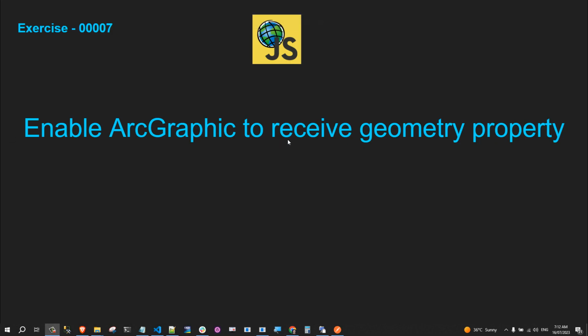Enable ArcGraphic to receive geometry property. In exercise 7, I have an ArcGraphic that renders a marker, and I need to pass it a geometry property. Let's check exercise 7.